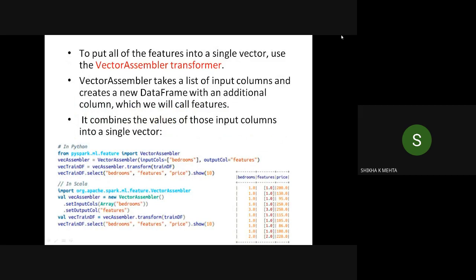So finally, what we are able to get is, we are just printing that particular data. Here we have select bedrooms, features, price dot show. So you can see the bedrooms and the various features which are being used, and along with that, what is the price.